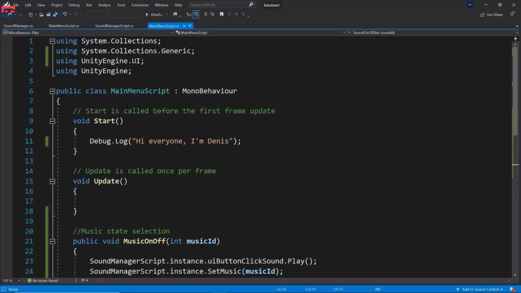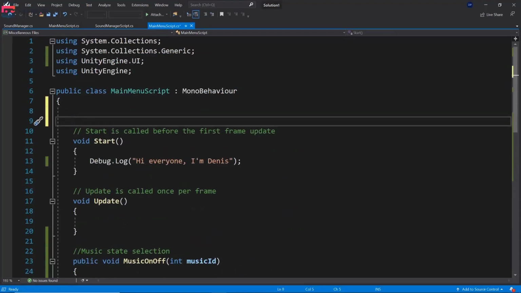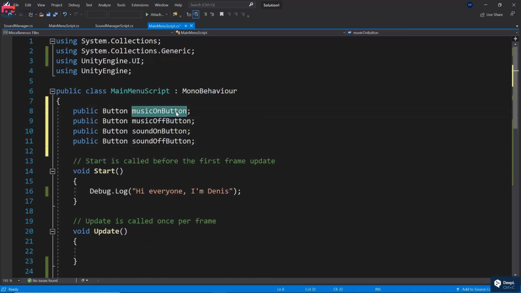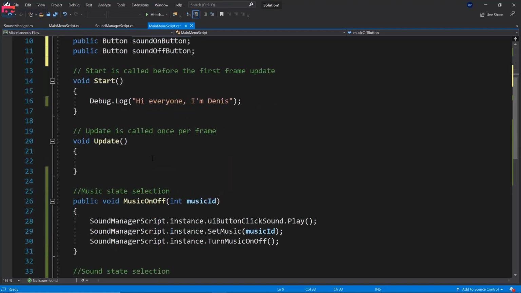And now we need to go to our main menu script, and we need to add some variables here, because I want to be able to access my buttons. So let me add that real quick. You can see now I have my button called music on button, then the button music off button, and so forth, because I want to be able to access them and trigger them from here.